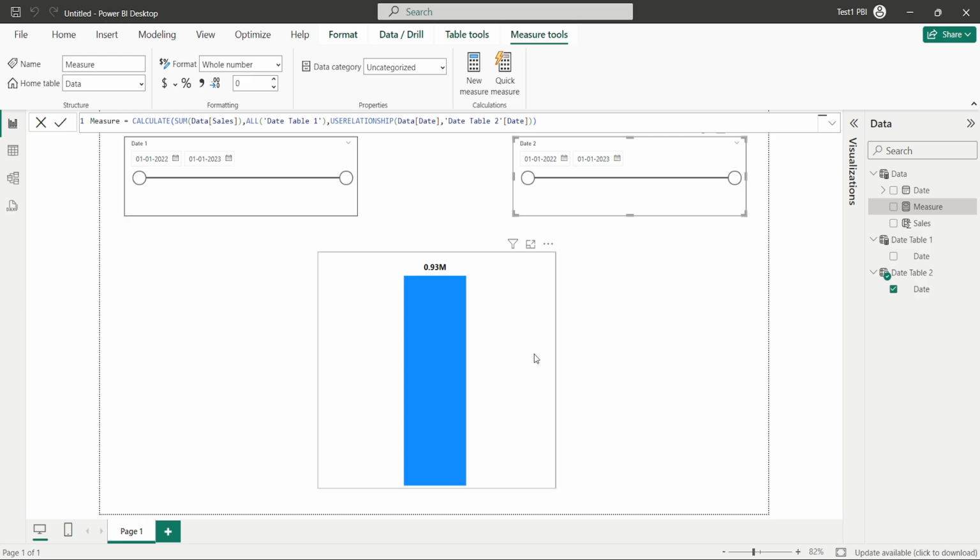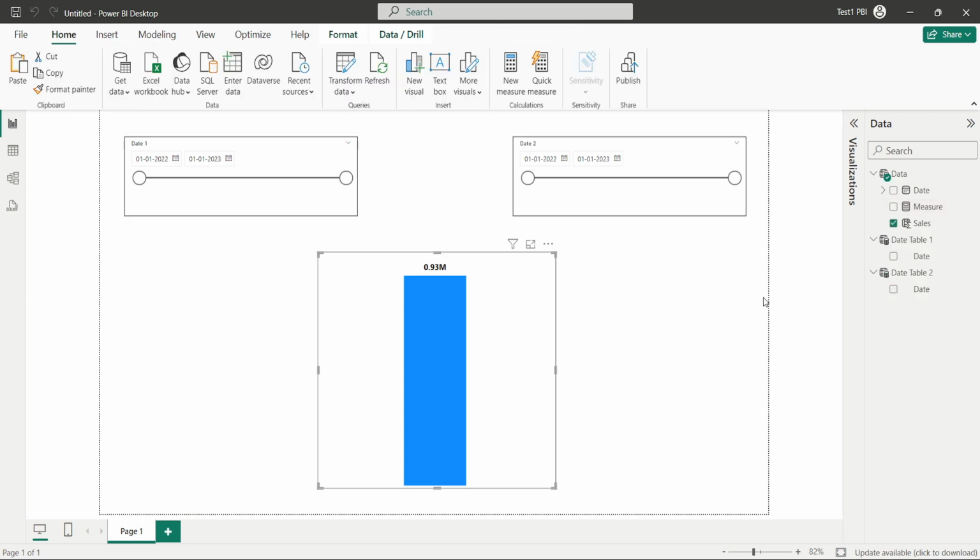Now, having this clustered column chart selected, I will simply click on this measure, and now you can see that in these two columns which are being represented on this clustered column chart, one of them is light blue colored and the second one is dark blue, 0.93 million is being shown, that is the total sales. This is so because we have not selected any filter either in the date 1 slicer or the date 2 slicer, but now let's select different dates in the date 1 and date 2 slicers, and let's see what happens.